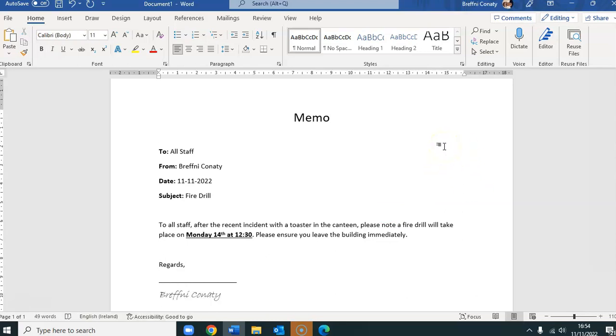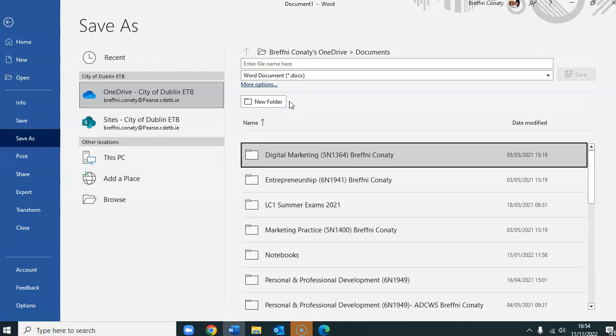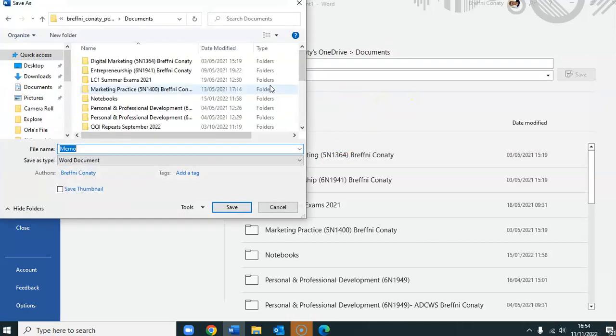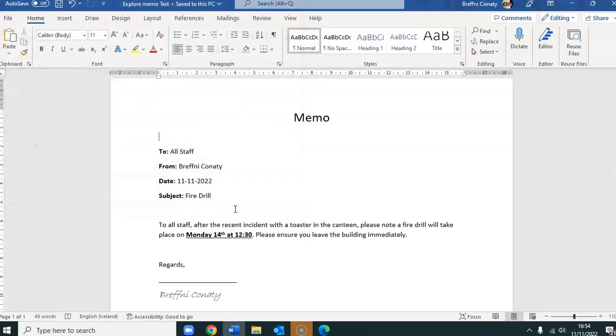Once you have that exercise done, what you then need to do is to save it. So again, we go up here to File, Save As. In your case, it'll be a little bit simpler, but we go into your documents. In your documents, we're going to look for our Explore folder. In fact, if I go to more options, you'll see here I have my Explore folder where you would have it. Left click on that, and I'm going to call it Explore Memo Test. So we now have that file saved, and then we're done and dusted.